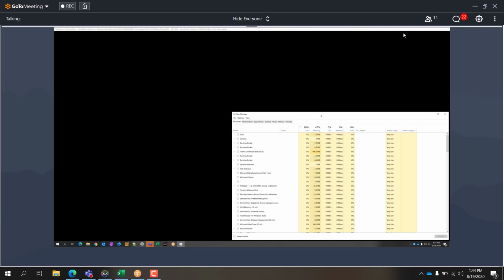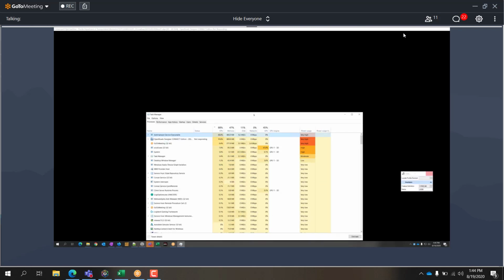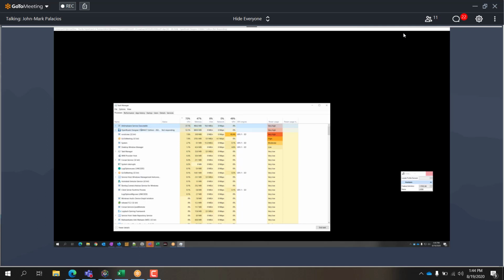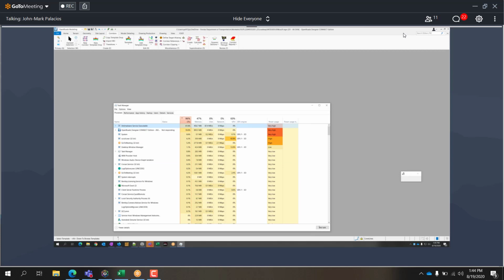I'm going to blame GoToMeeting as to why this is lagging, because this computer is my desktop that I'm using. It should not be lagging this much. Yeah, it's the anti-malware that's running slowing me down. Can't do anything about that.